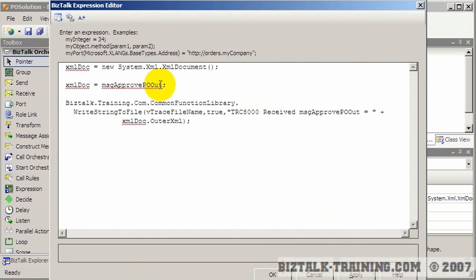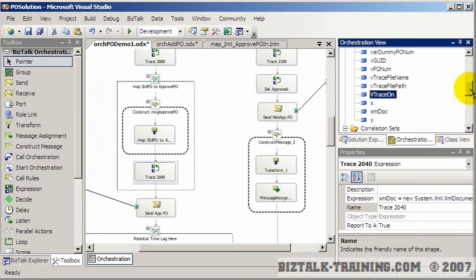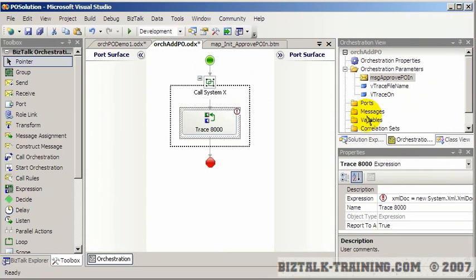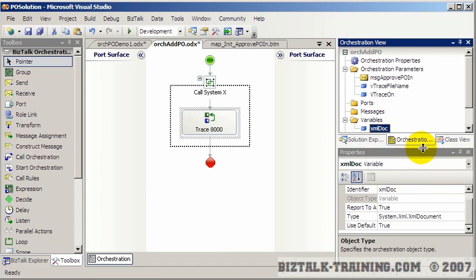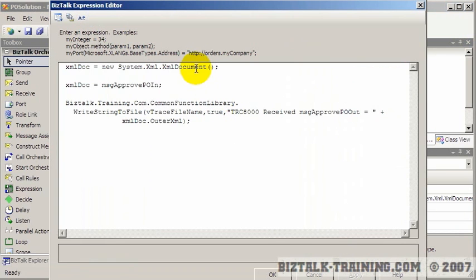And let's just make sure that we actually display the message that we received from our calling program. And notice here XML doc has not been defined, so we can go back to our first orchestration and find XML doc here and copy that. This will not be a parameter though, this will just be a variable, because we're not passing the XML document, we're passing the message. Then we're taking the message, moving it to the XML document, and then printing it out in our trace.